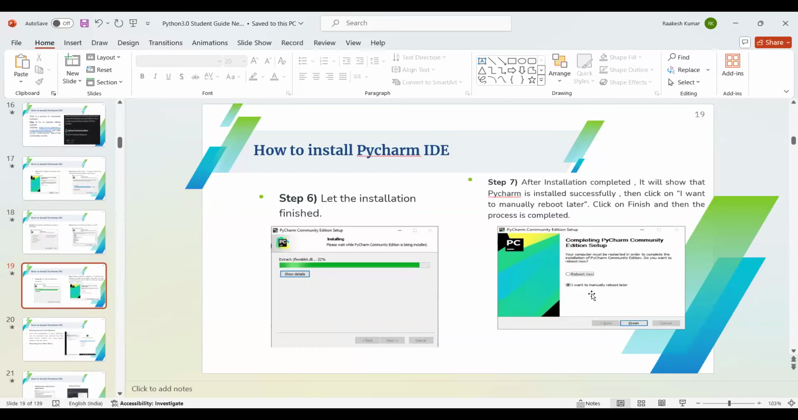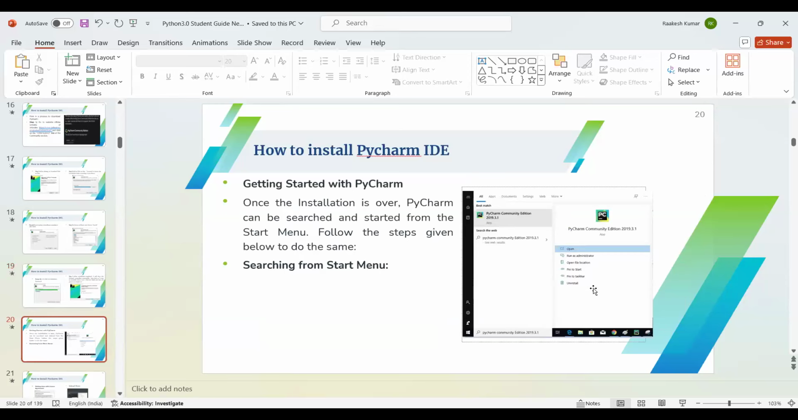They're asking an option, combo box is here, right? So accordingly, you're going to select and then you're going to click finish. So your PyCharm is getting installed here, right? Getting started with PyCharm, what do you do? Go to the taskbar, and in the search window, type PyCharm. The PyCharm Community Edition or PyCharm IDE app, you can see it here, and click on that.